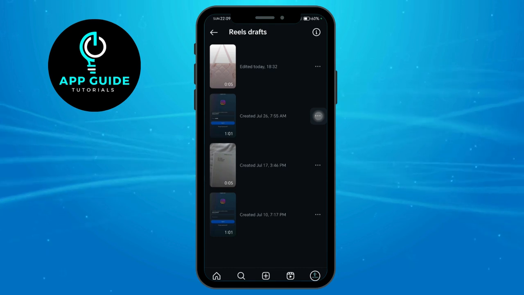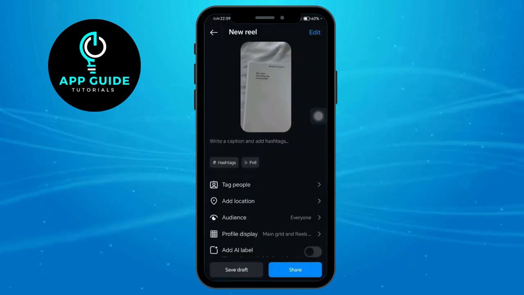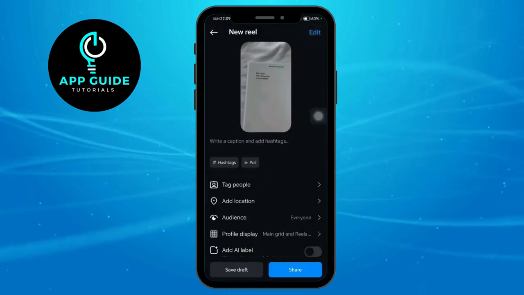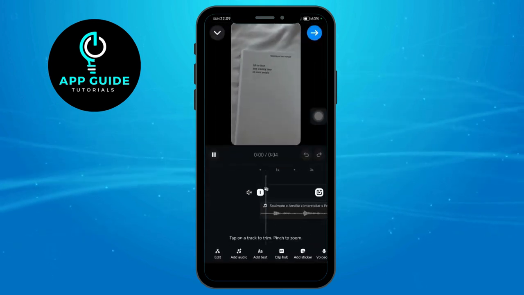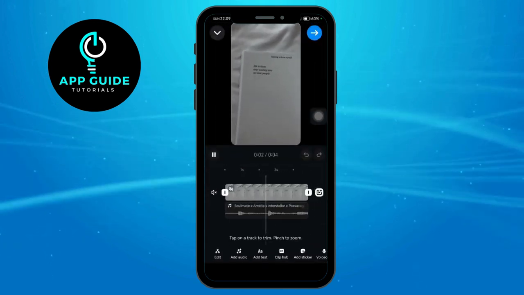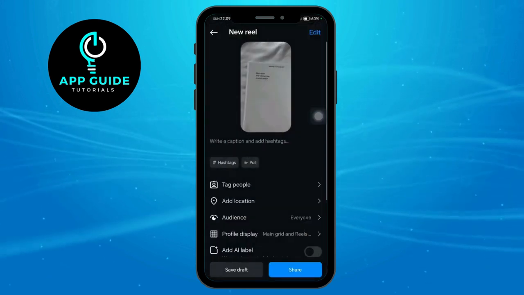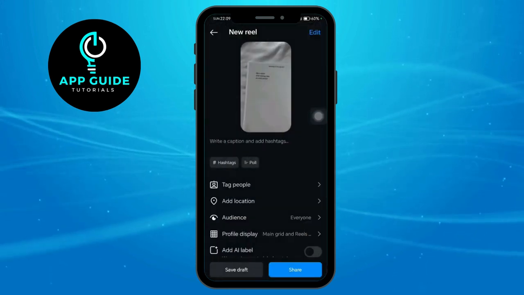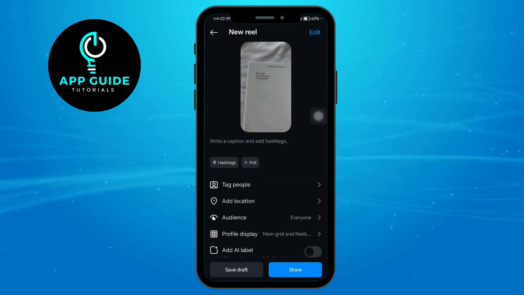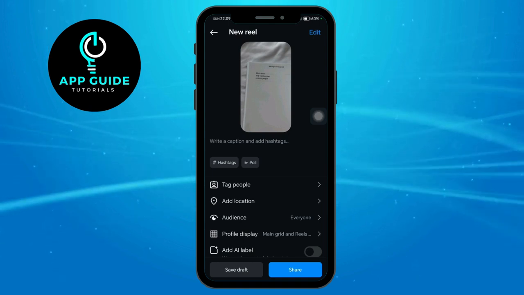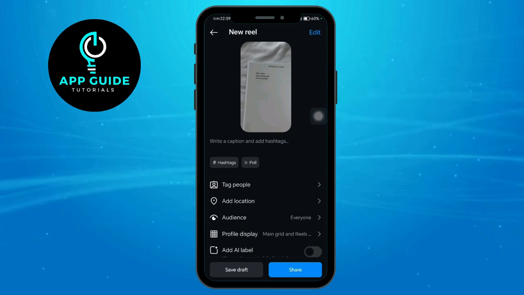Let's say this one. You can edit this by tapping on edit right here and edit this like usual. Right there. And you can also post this reel that you have drafted on Instagram. So that's how to find Reels drafts on Instagram.